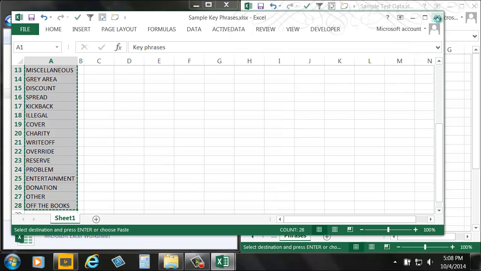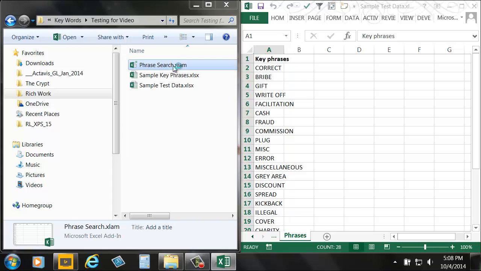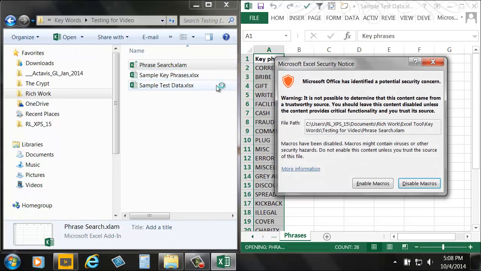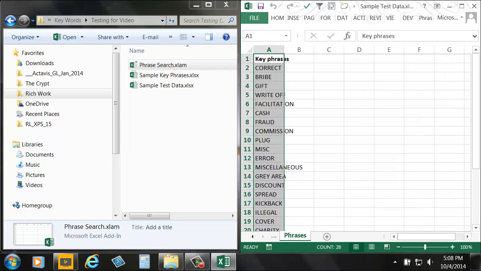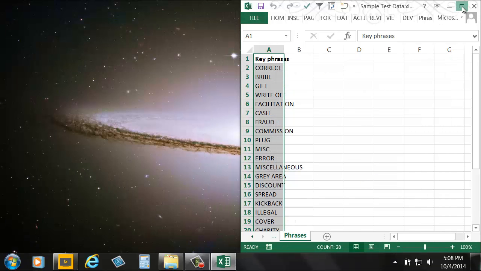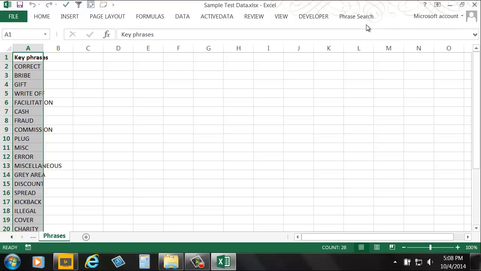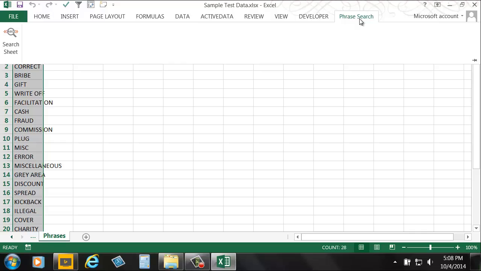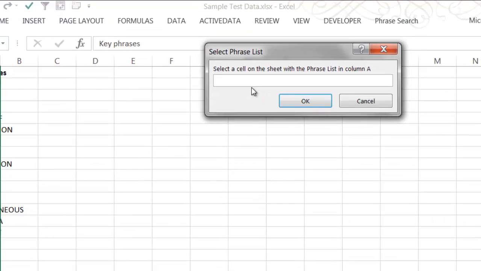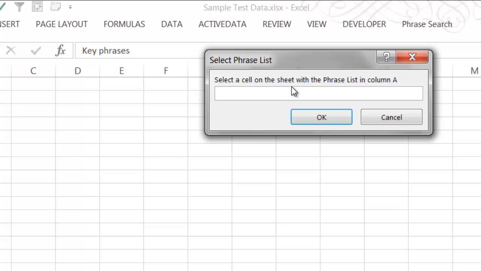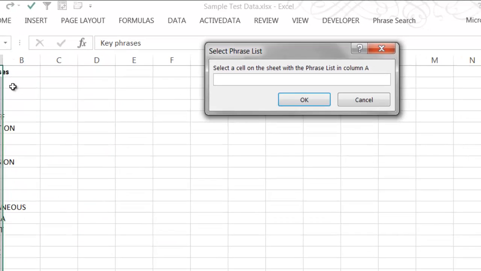And once I've done that, I can then open up the phrase search enabled workbook. I need to enable my macros in order for this to work. Now, you'll notice that the phrase search toolbar has been added to the ribbon, and there is a search sheet button that's also been added. So what you can do now is click on that search sheet button, and it's asking you to select a cell on the sheet with the phrase list in column A.